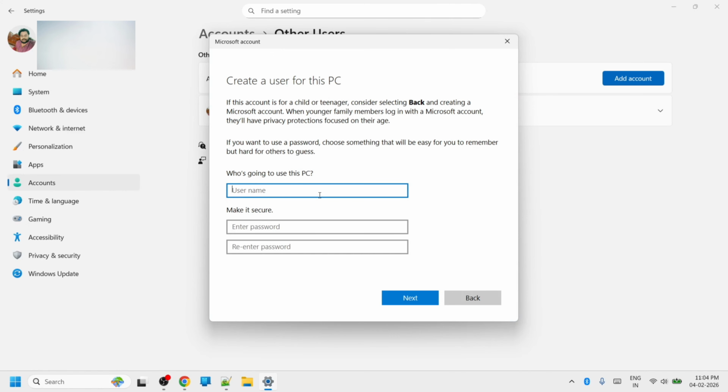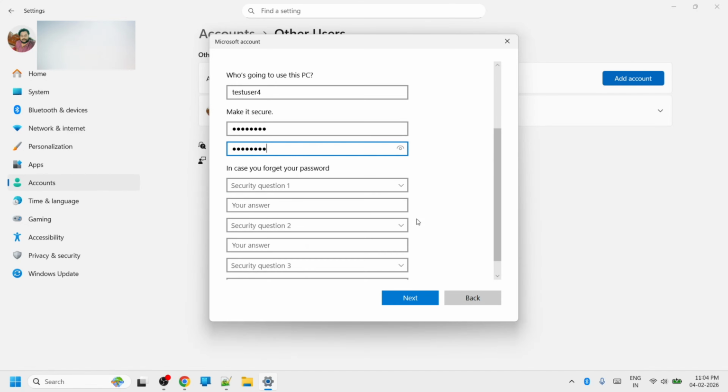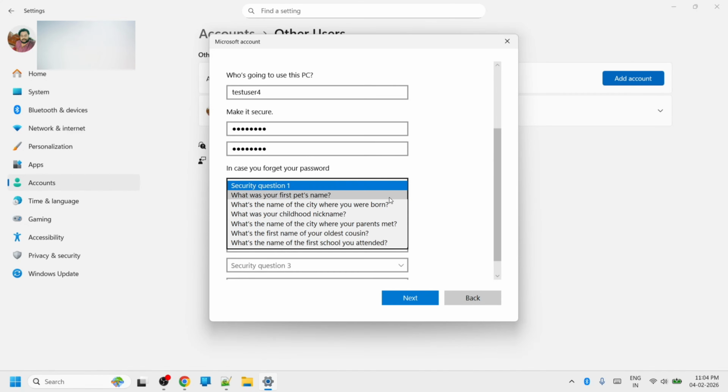Next, you need to provide the name. You can give any name. Let me give test user 4, just a random name. Next, obviously, we need to give the password as well and we need to retype it. So we'll do it quickly. I'm just giving some random password. So yeah, it's done. Next, we also need to give some answers.